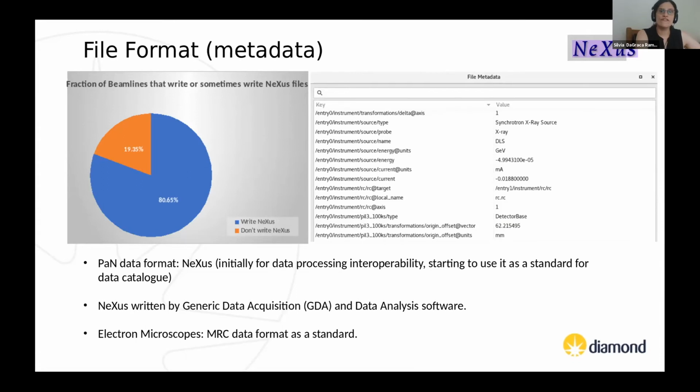This HDF5 file produced by the detector can be produced by the data acquisition software or by EPICS, which is our control system, especially for area detector. This format was initially developed for data processing interoperability, to allow interoperability for software. But now we are starting to use it as a standard for data catalog.